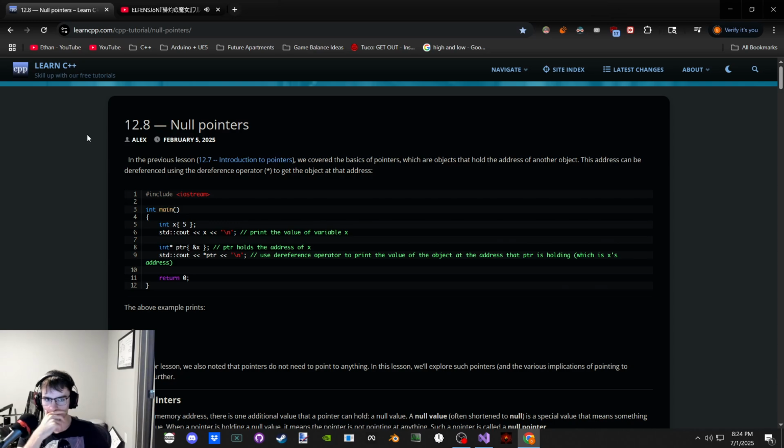Cover the basics of pointers, which are objects that hold the address of another object. This address can be dereferenced using the dereference operator, to access the memory there and assign a value there, or to read a value from there. I could print or I could assign a value there, so we could do asterisk pointer to dereference the pointer, assign it 20, and now x will read 20.